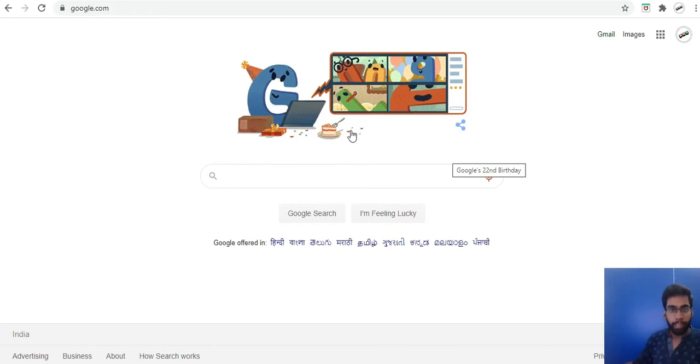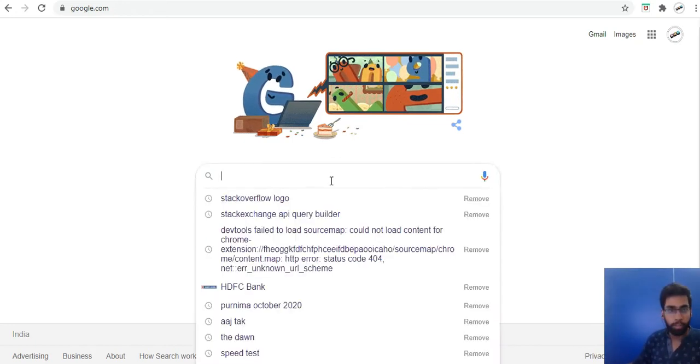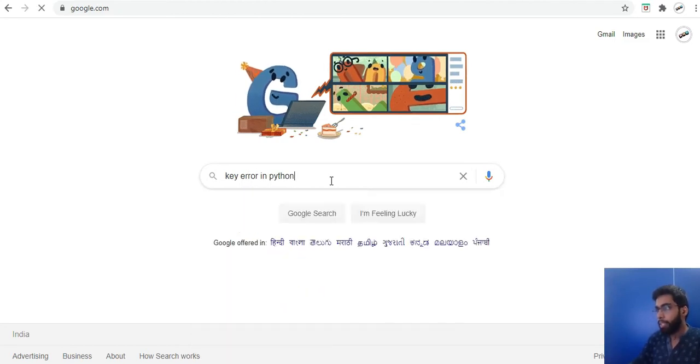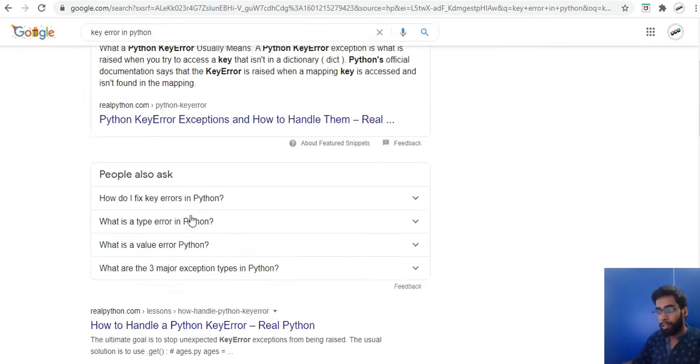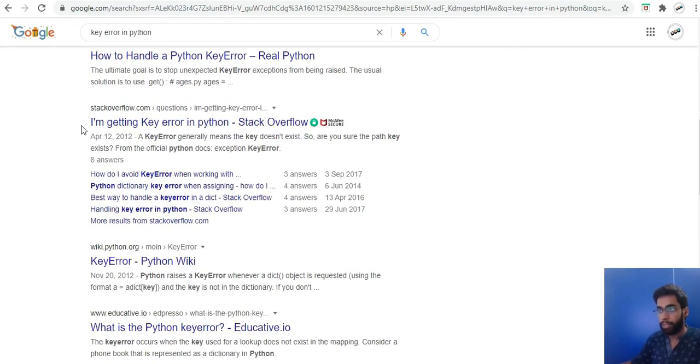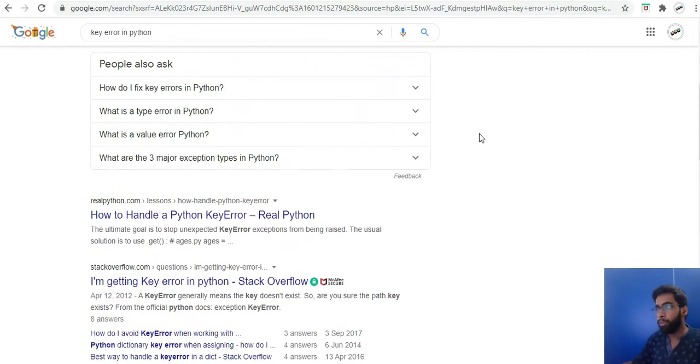The customized means I'm a developer. So when I search for some bug, let's say key error in Python, and I see a lot of things which I don't want to see, right? I see Real Python and all of these. This is what I want to see. This Stack Overflow link is what I want to see on the top front. Maybe some YouTube videos for learning sake.